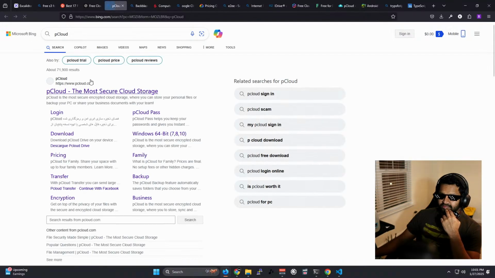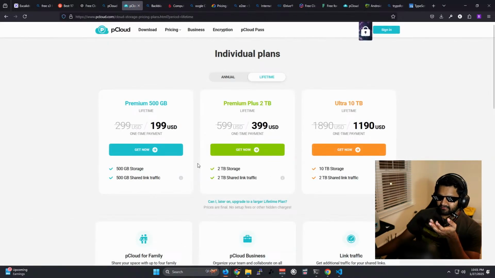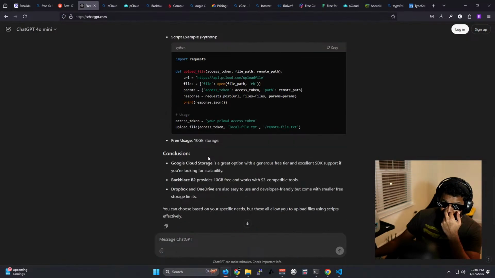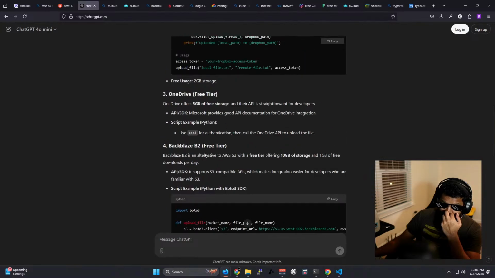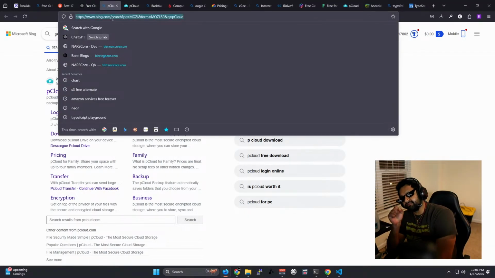pCloud. Let's see what it does. Pricing. I think I have already covered this. It's not free as well. Okay, then what are the other things? Well, the only option I have now is Google Drive. I don't want to use Google Drive. What options do I have?